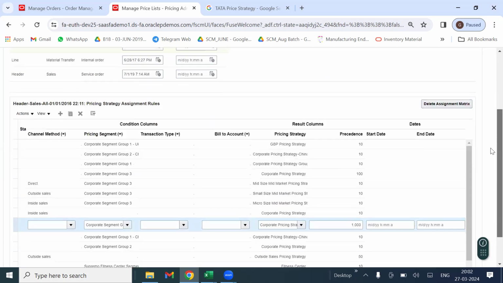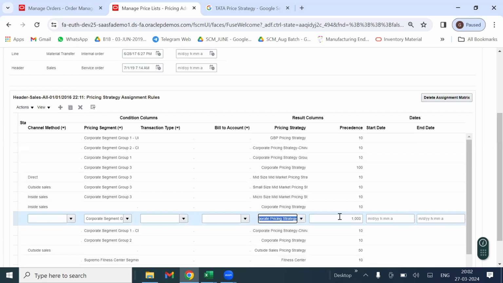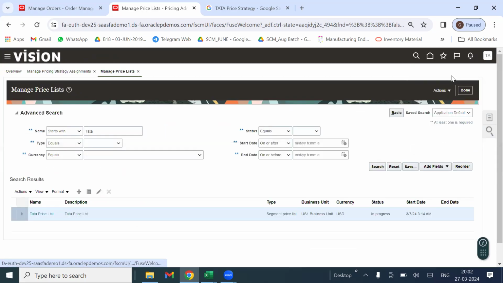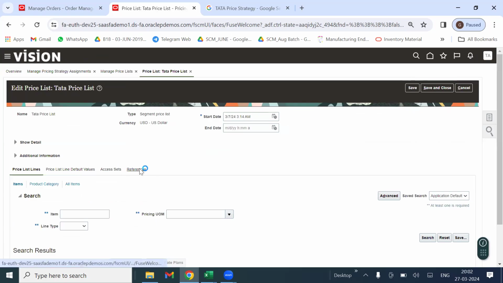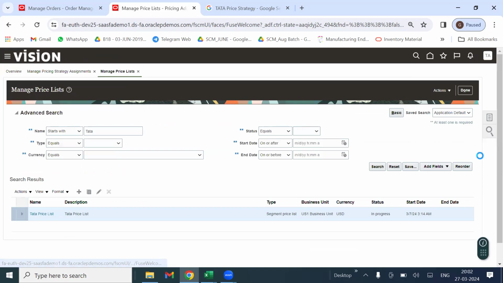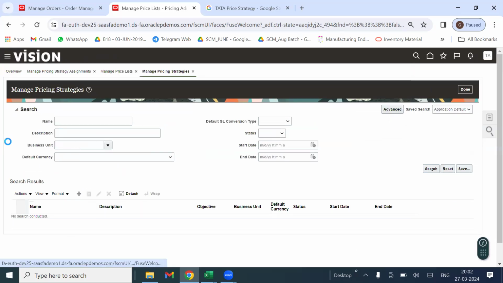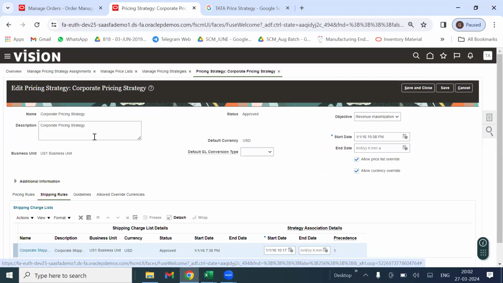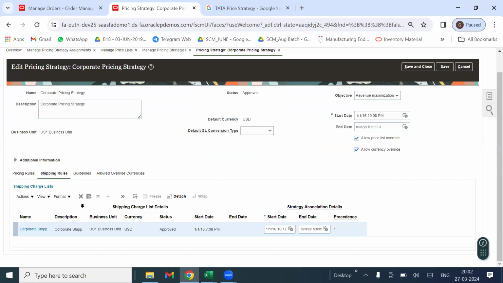So our Tata pricing also provides this Tata pricing strategy. One minute. There is our price list. This one, right? Go to the references. Okay. The same way, go to the strategy. This is the strategy. See, sometimes this is very tricky to work on this. Let's do one thing.